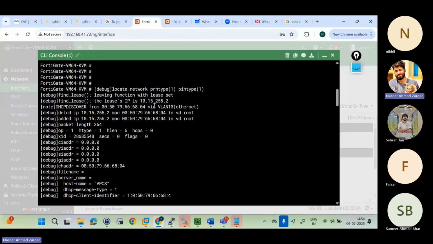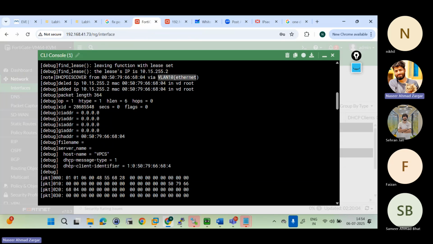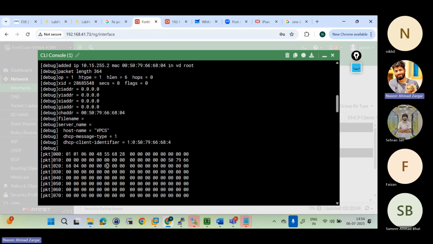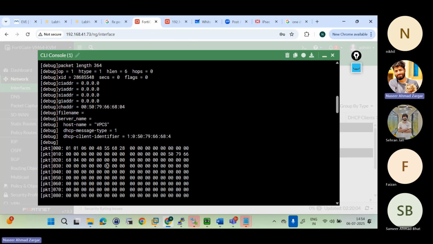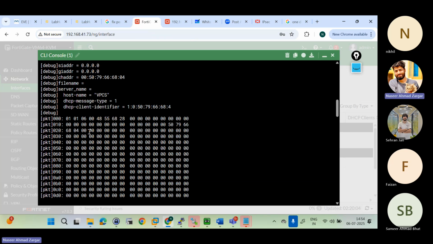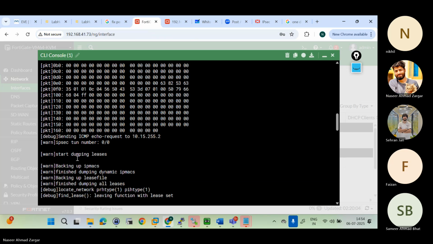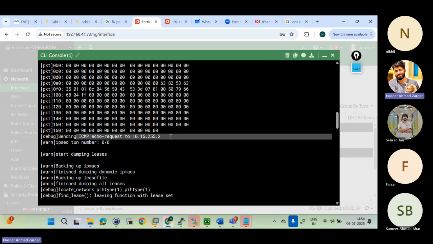And it's coming from VLAN 10 and it's an Ethernet port, right? So what it is basically doing here is trying to assign the IP address. So this is discover. The next one would be offer. Before sending an offer, it's trying to send an ICMP echo to the same IP that it would be offering to this guy, making sure that this is not already assigned.